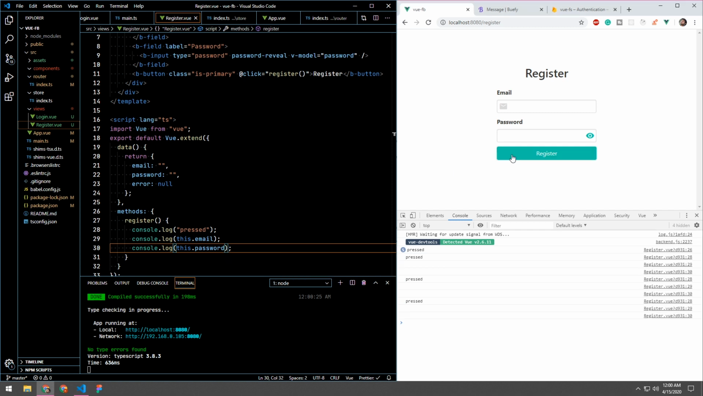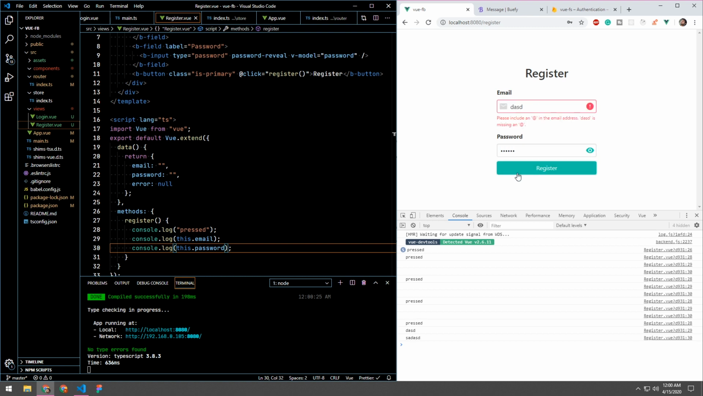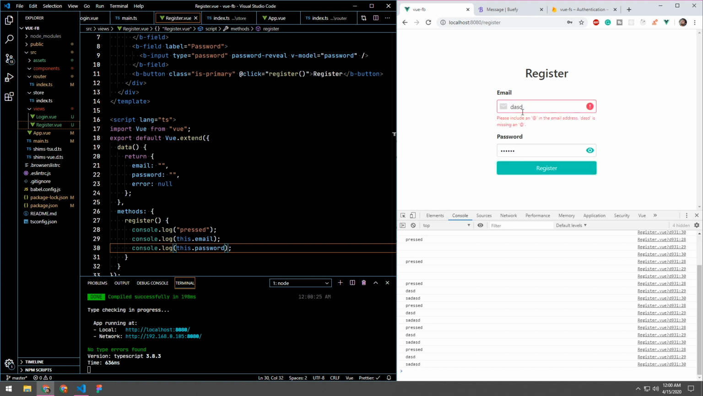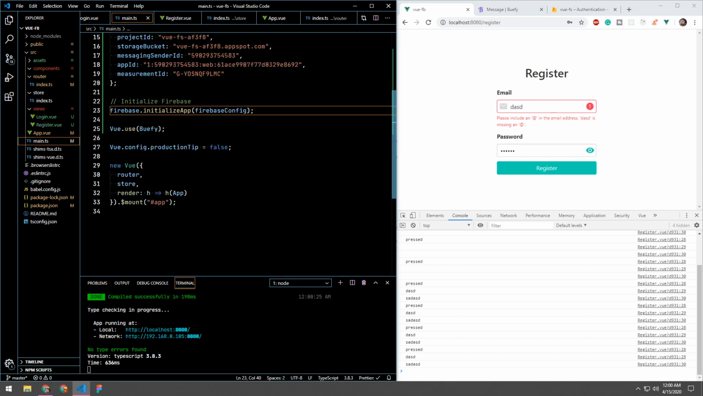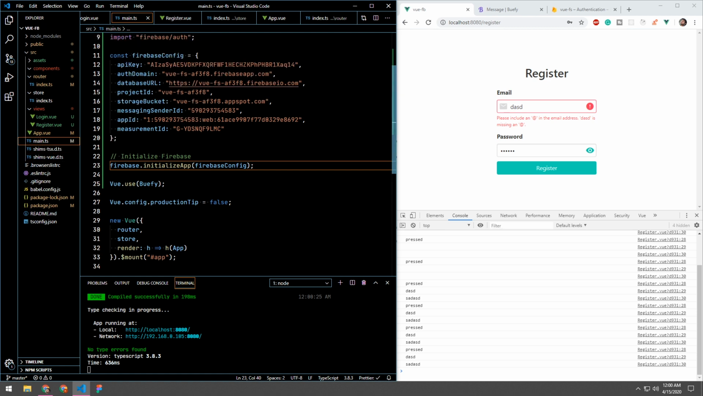Let's press register and see what is happening. So for now the empty text is getting logged. We'll add something in here, and then when we press register, as you can see, we are able to get the email and password. Okay, so that's cool. So what we'll do is quickly add Firebase to this register page. So we'll copy imports from main.ts.